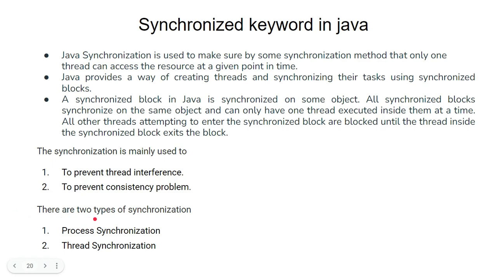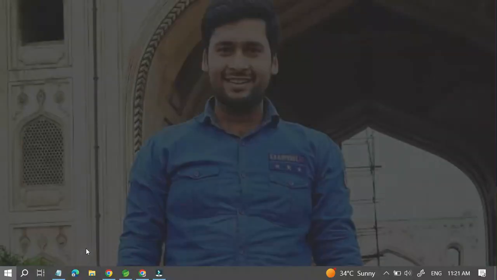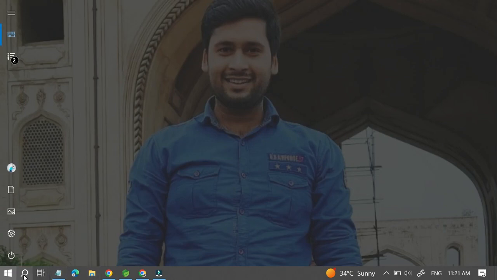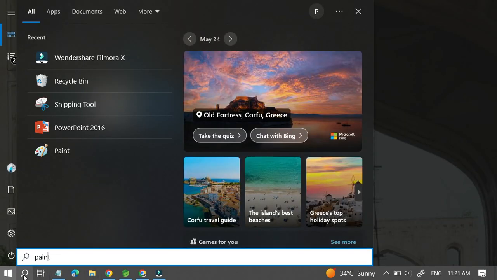There are two types of synchronization: process synchronization and thread synchronization. Let me explain with one example so that you can understand what exactly a thread is. Let me open Paint.